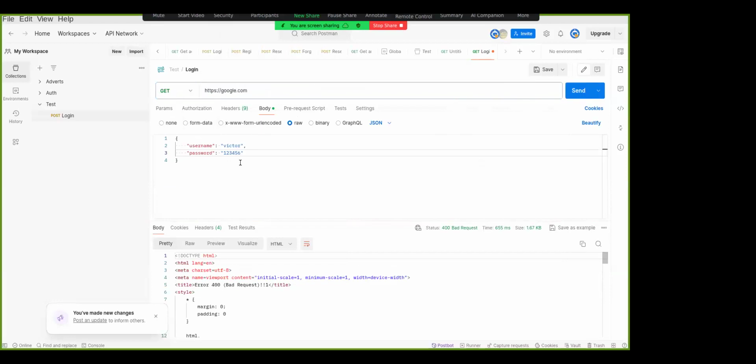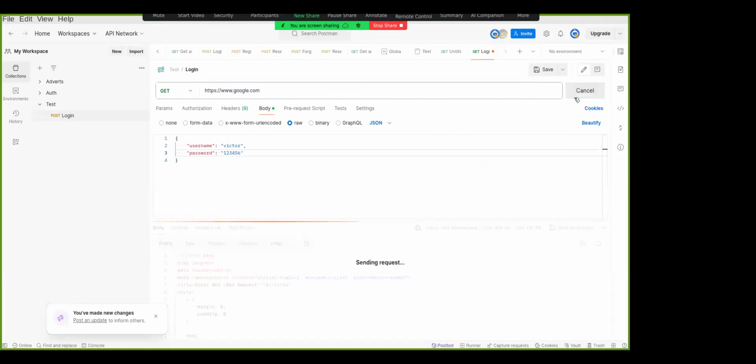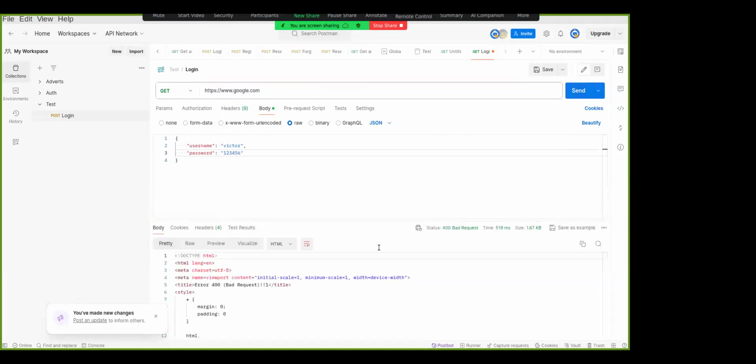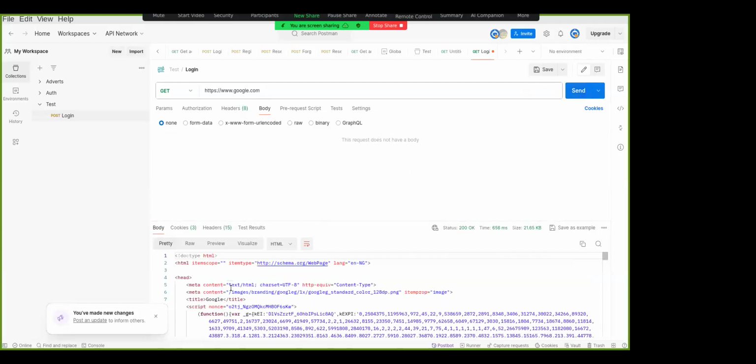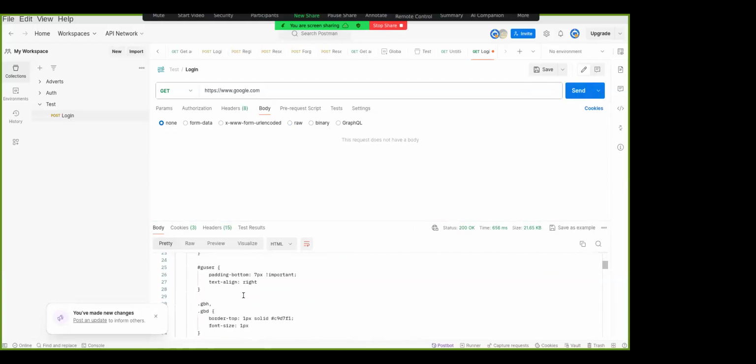You're going to see this is HTTPS www.google.com. It says error bad request. That's because I'm including a request body. So if I say there should be no request body and I send that request again, it comes back with something valid. Now this is me looking at the raw HTML.